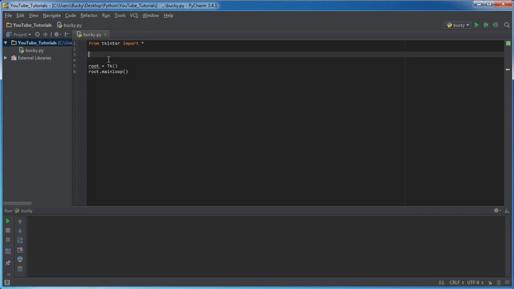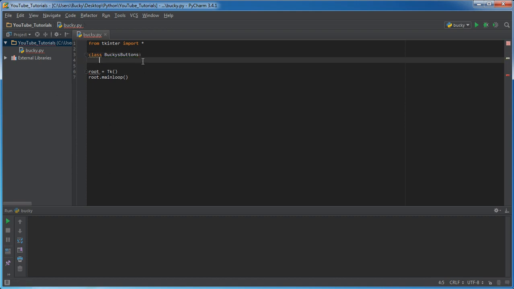We already know the basics of classes from the regular Python tutorials, so now let's see how to use them in Tkinter. This application is going to be really simple. It's going to have a window and one button. You click it and it prints something out on the screen, and another button you click and it just quits. Same as the X button, but it's a different technique I want to show you guys. You can name your class anything you want. I'm just going to name mine Bucky's Buttons.